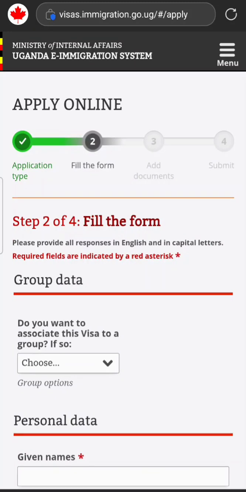Okay, on the first page, and then it will take you to the payment, which is 50 USD as we know. So in this way you can easily apply, and if granted, you are all good to go.